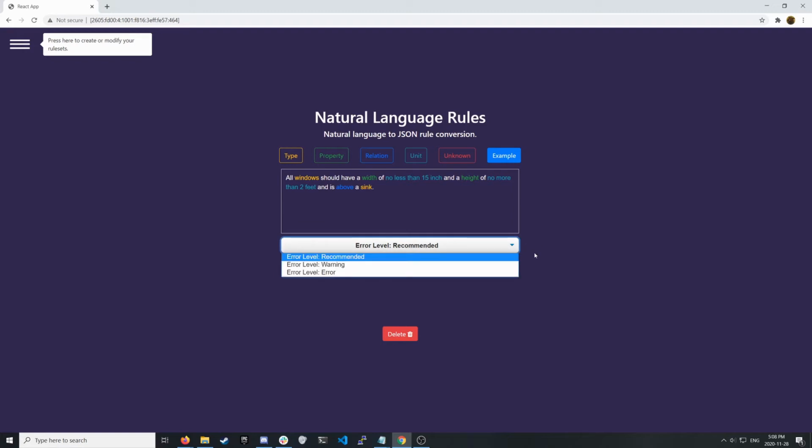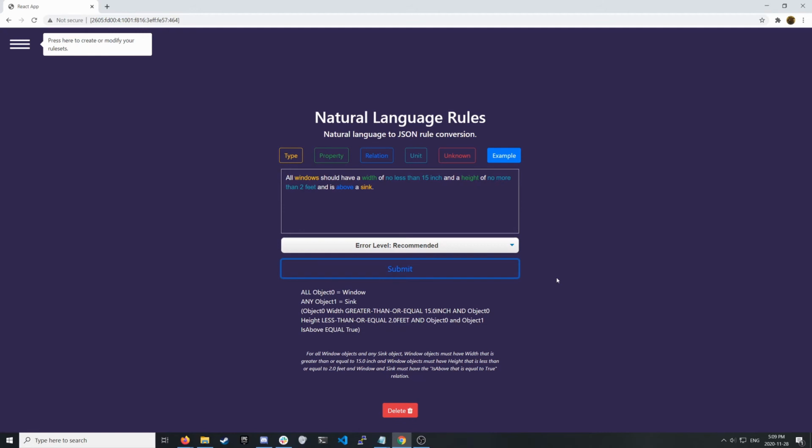You could think of this as how severe it would be if a rule would be broken. You can either set it to just be a recommendation to fix the problem, a warning that this could lead to further problems, or an error that must be rectified immediately. This is to be checked in the building information model checker. We hit submit, it processes the rule and gives us two translations.